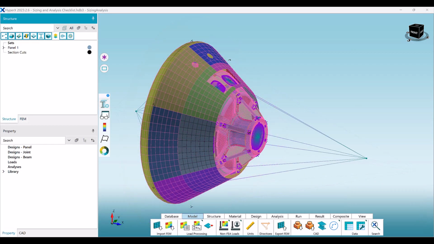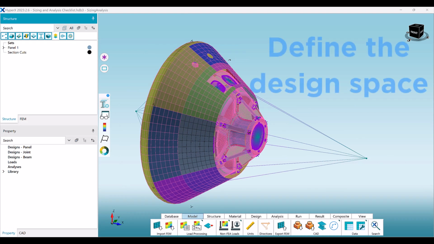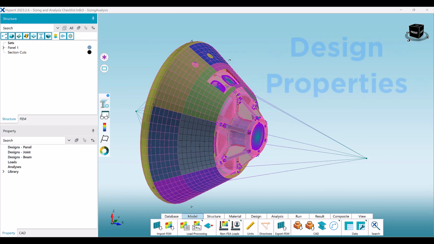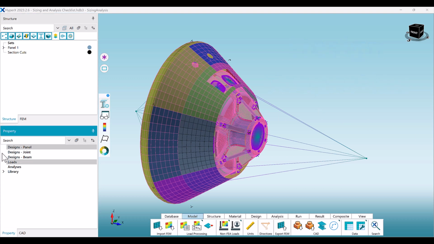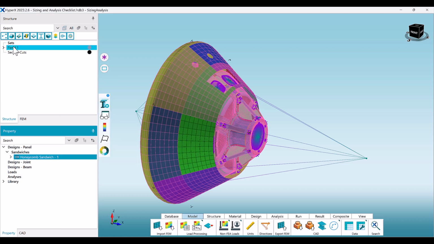Next, once your structures are created and organized, we will need to define the design space for each zone. All design space inputs are applied via design properties. So, first, we need to create design properties. Then, we should assign them to their respective zones.